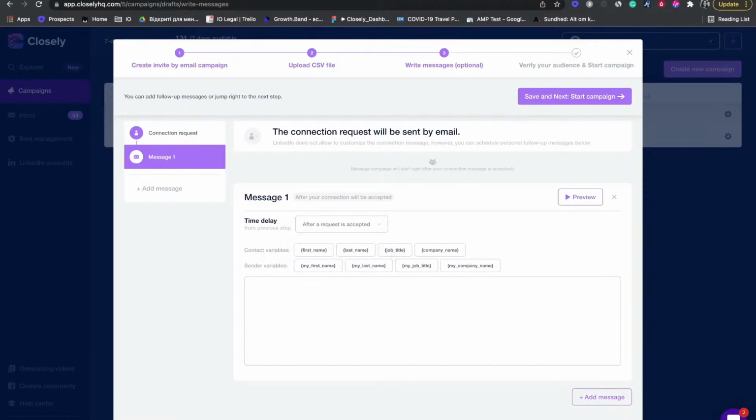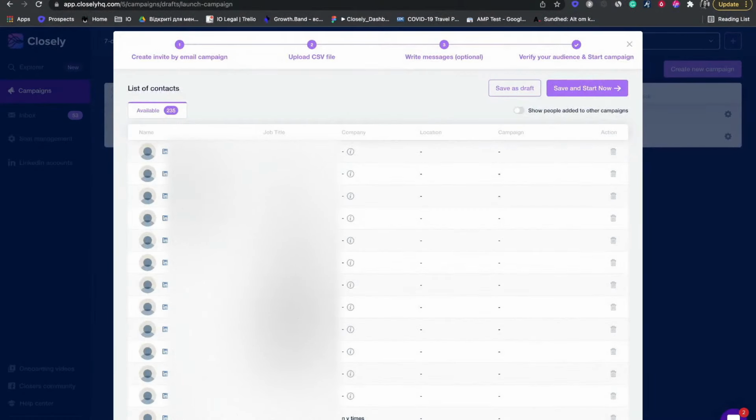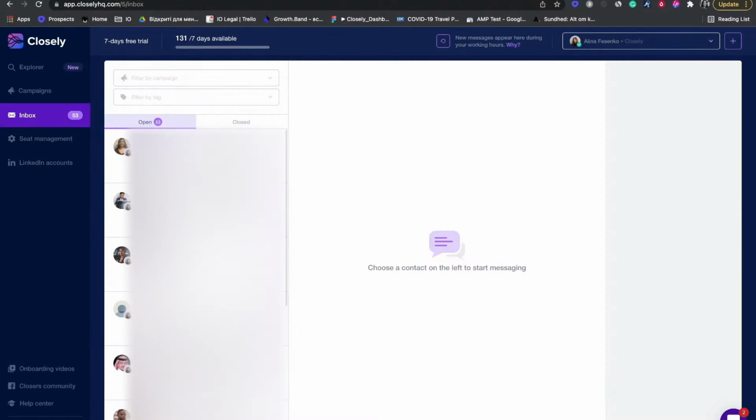At the last step, you will see the number of emails we have uploaded from your CSV file. You can save this campaign as a draft or you can start it immediately. So all connection requests will be sent at once and they won't be counted into your LinkedIn account limits. Moreover, since you are creating a campaign, not just simply sending a request, you will be able to track the results and manage all answers in your inbox, which is also a built-in feature in Closely. With the Closely built-in inbox, you do not need to switch to your LinkedIn account each time you want to check the answers or chat, because everything is just a few clicks away.